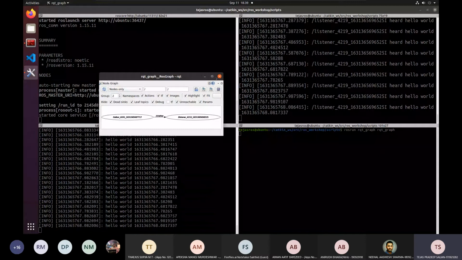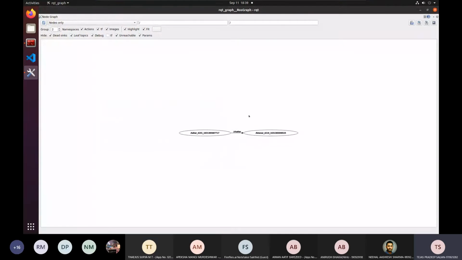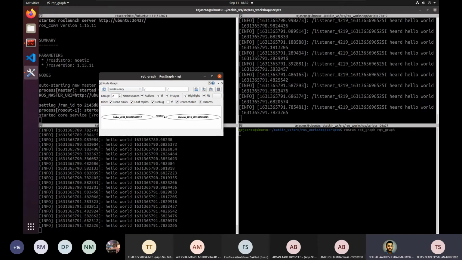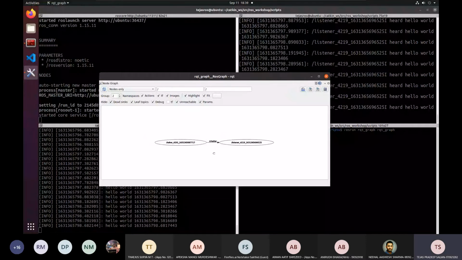Okay, so now this is the RQT graph. This helps in 2D visualization, basically how things are working. Let me just zoom in for you guys. I hope it is visible. If you cannot understand what is written, I'll tell you.